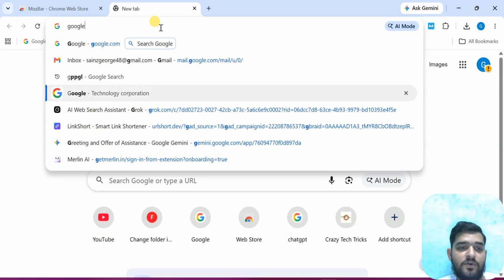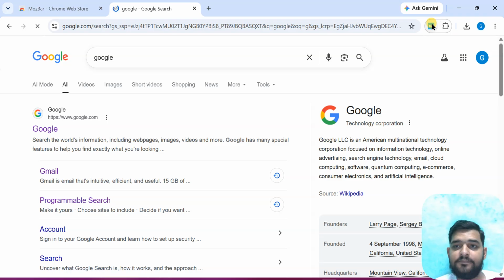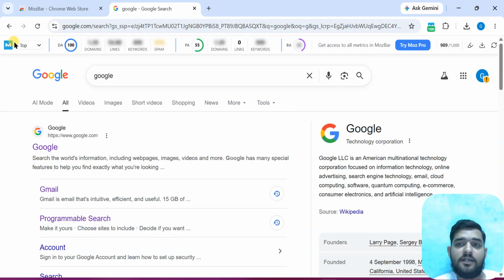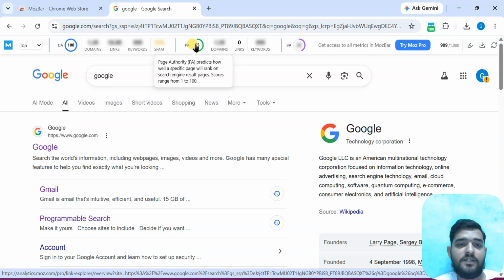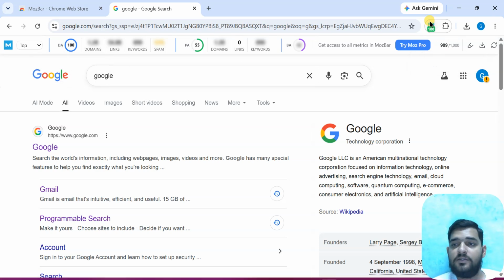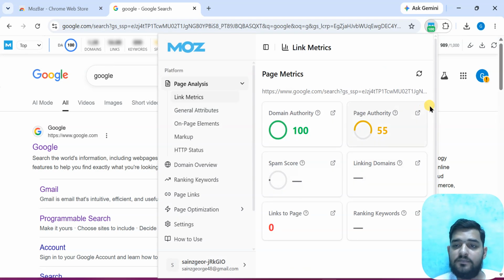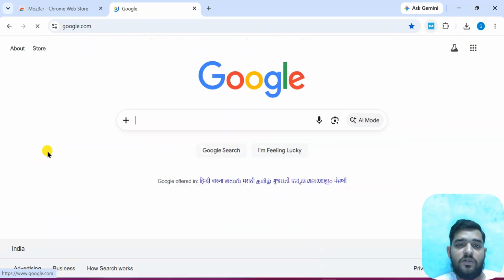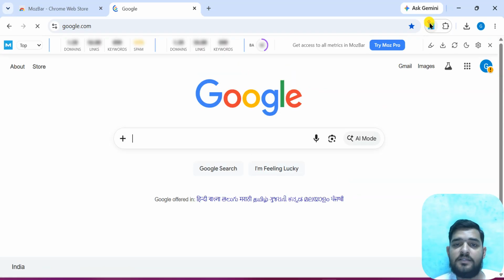Like I am searching for Google. Click on this extension. Here you will see it displaying in the top search bar, like page authority, which predicts how well a specific page will rank on search engines. It's 55. Domain authority is 100. So you can just simply see here links to page, spam score, all the information regarding the page SEO.